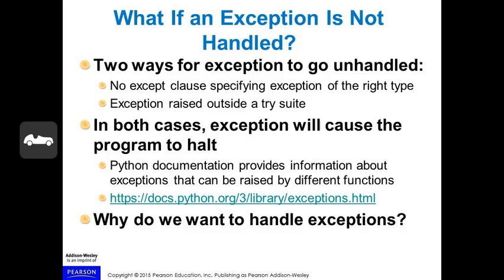And we have looked at some examples of IO error, division by zero error, value error, those types of exceptions. There are many more types of exceptions that can be raised. And you can check the Python documentation to find more information about those exceptions.